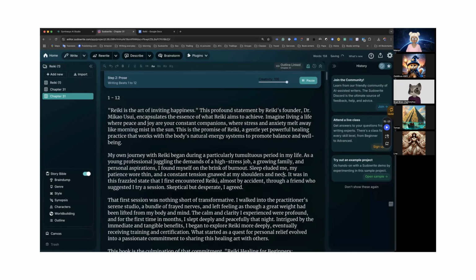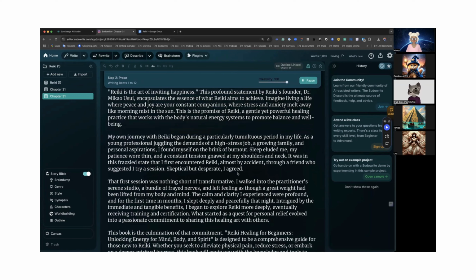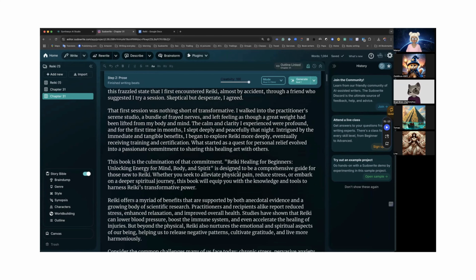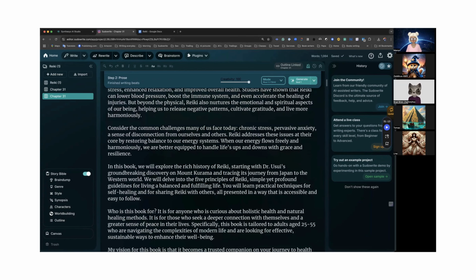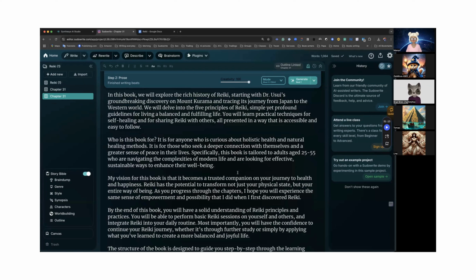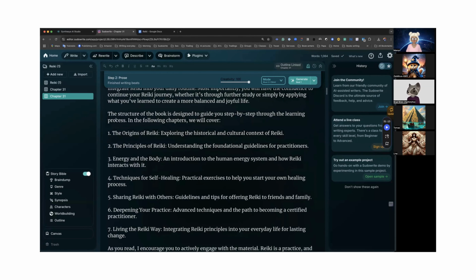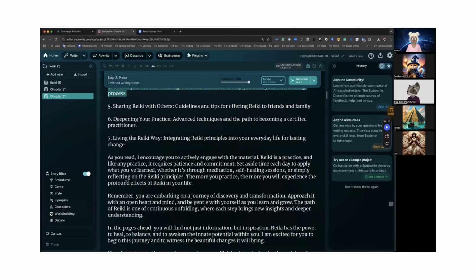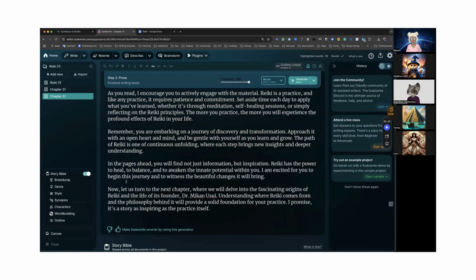Just giving me a small anecdote. My own journey in Reiki began particularly through this period of my life as a young professional struggling, demanding, stressed job. The growing family, first session, transformative. I work a practitioner, considering the common challenge. This book will explore the rich history of Reiki, starting with Dr. Usui's groundbreaking discovery on Mount Kurama, and tracing its journey through Japan to the Western world. And here's giving you structure of the book. Now it's more on task with the beats. So therefore, this is what we're talking about, the kick bashing.